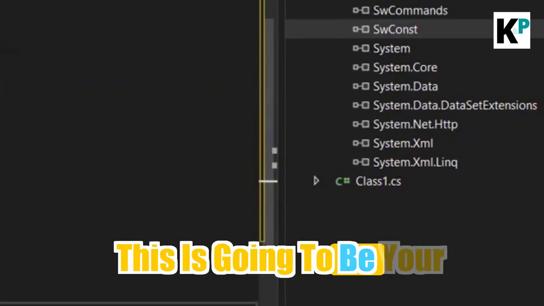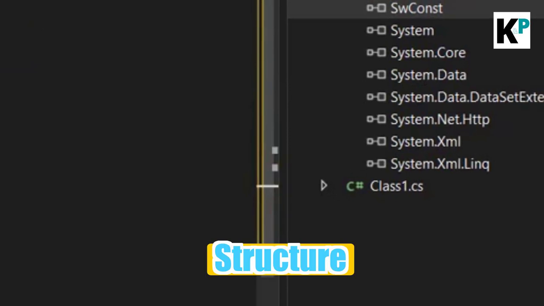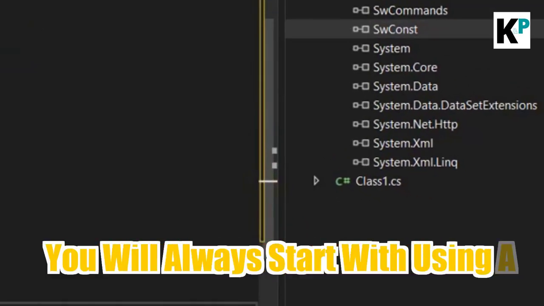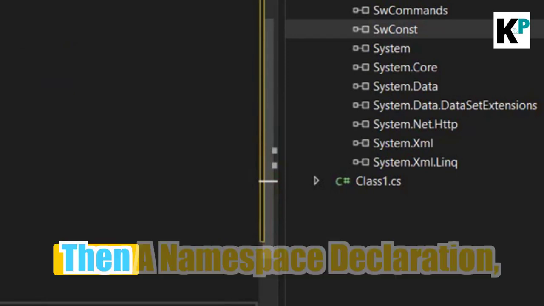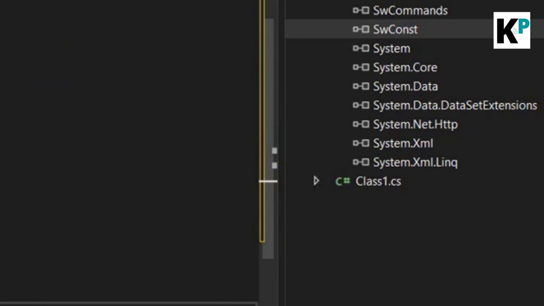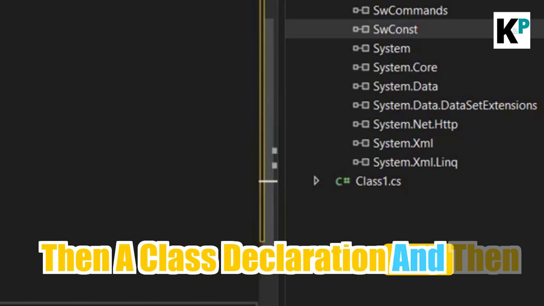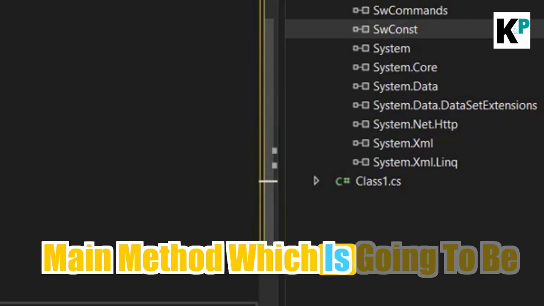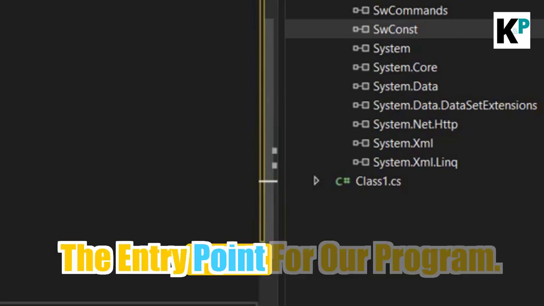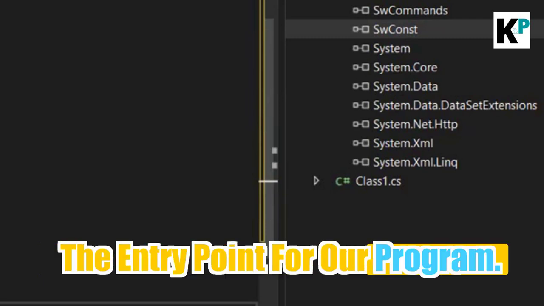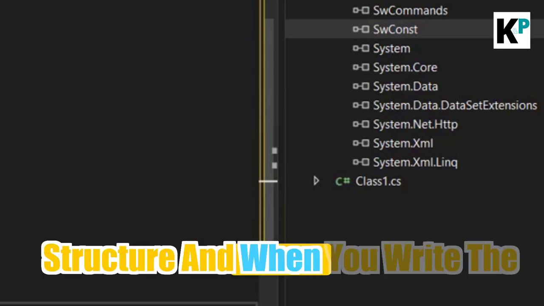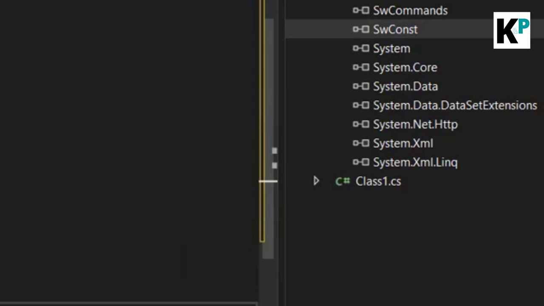This is going to be your structure for writing a program. You will always start with using, where you will import libraries, then a namespace declaration, then a class declaration, and then a static void Main, which is the main method, which is going to be the entry point for our program. So this is going to be the structure. You need to remember this structure, and when you write the code from scratch, you need to start like this.